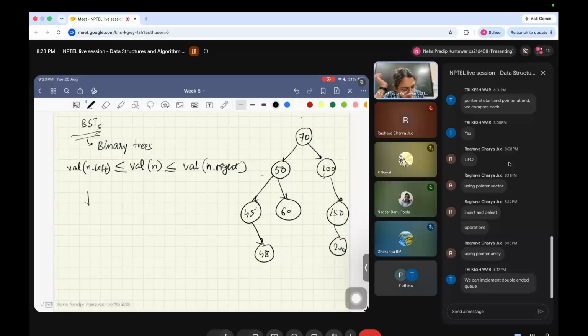So the idea is motivated by binary search. And why do we do this? Because we want search to be fast.